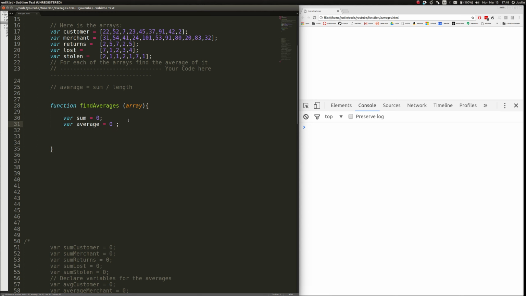I'm going to do var sum equals 0 and var average equals 0. Quick tip here: you always want to make sure that your function names are different from any variable names that you have on the page. So for example, don't call this average and this average. JavaScript is not going to like that. Just a quick tip to save you some time in the future.